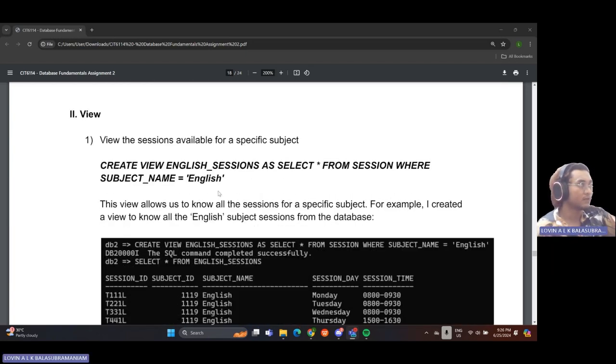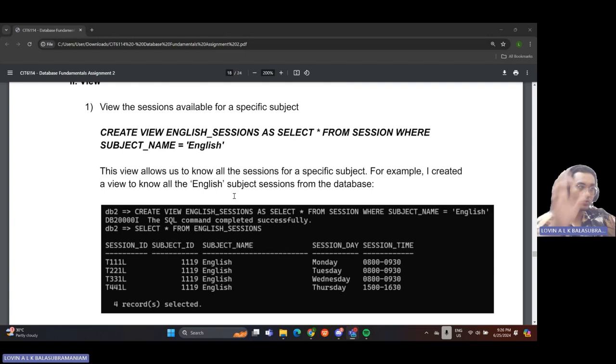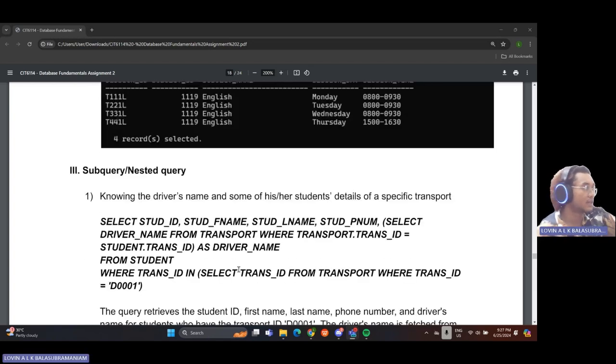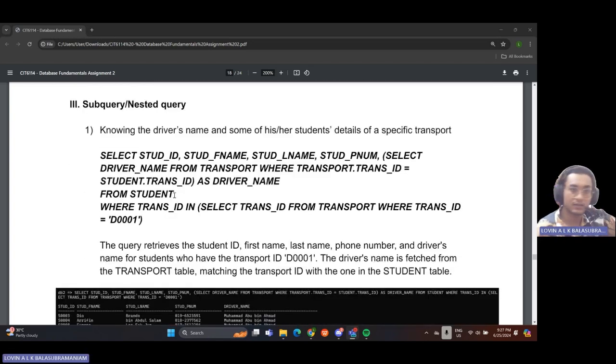The second one will be view. What I did was I chose to see all the sessions with the English subject. As you can see, the code is create view English sessions as select star from where subject name equals English. So you can see you have different subject IDs. Same subject IDs, different session IDs, but all have the same subject ID and subject name because they only want English.